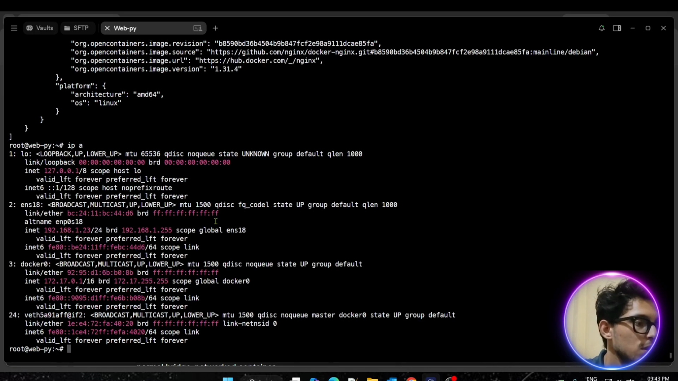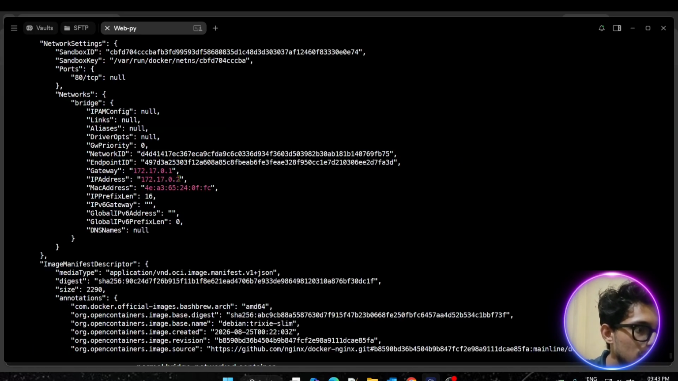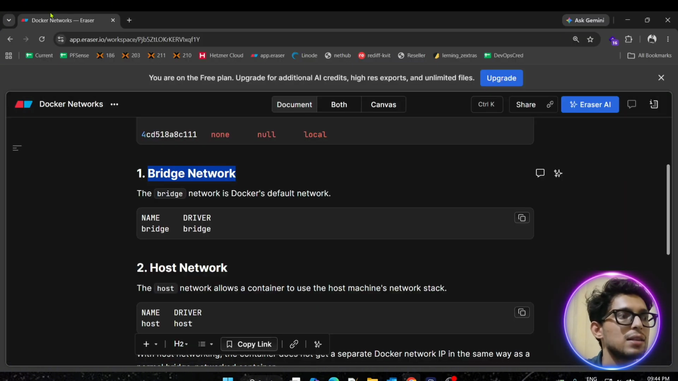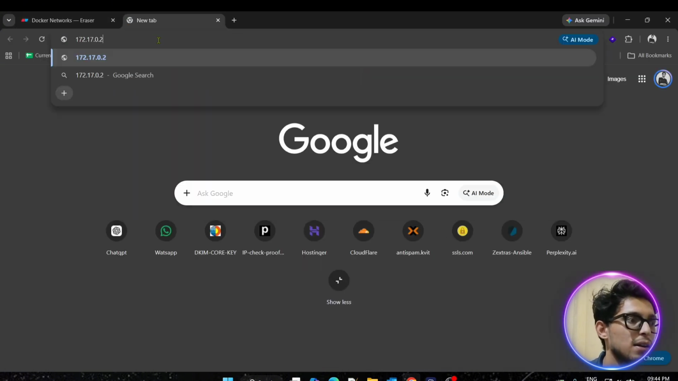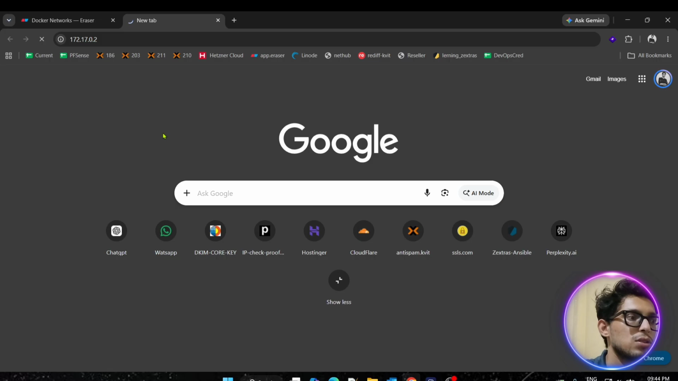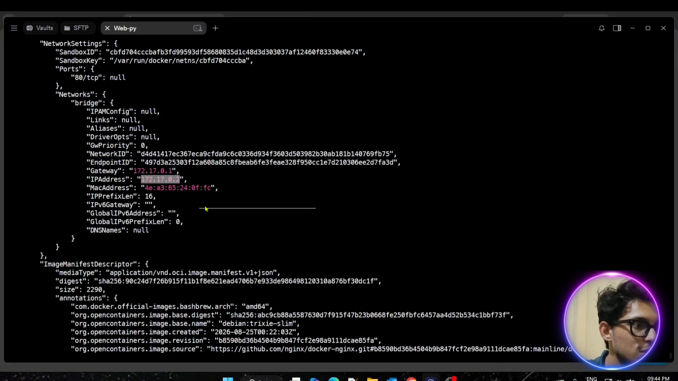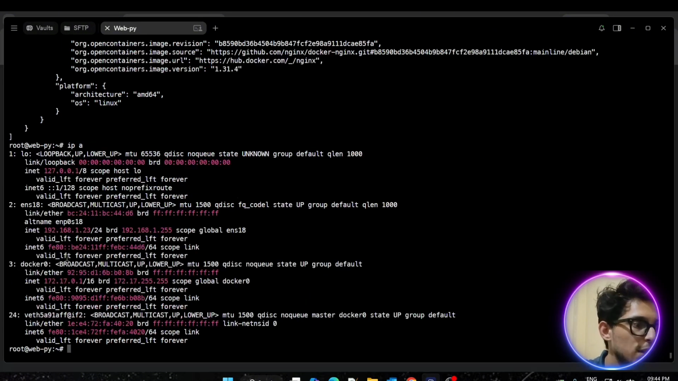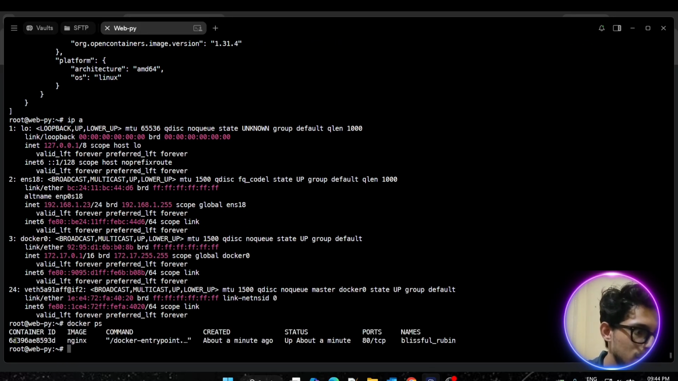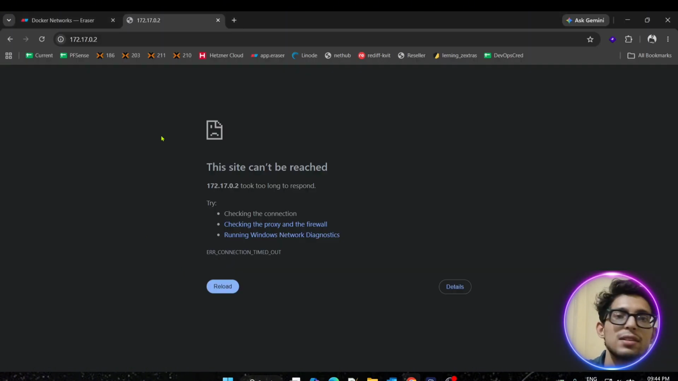If I copy this IP address and try to access my container web page from here, you can see I'm not able to access my nginx web page which is running inside the container. Why? Because Docker is using the bridge network, which is totally isolated from my host network. The container is isolated, but the network we are using is also isolated from my host network. That is why I'm not able to access my nginx web page over my host network.